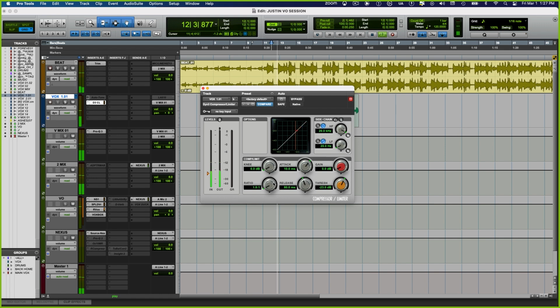As soon as we crank up the ratio by a little, you can see we have a little bit of compression.